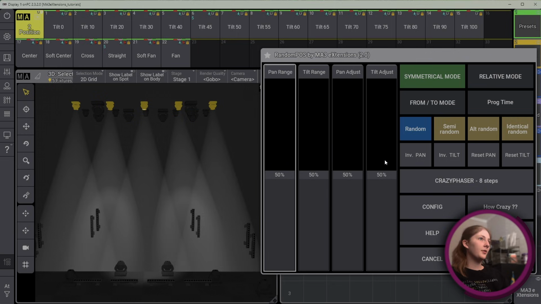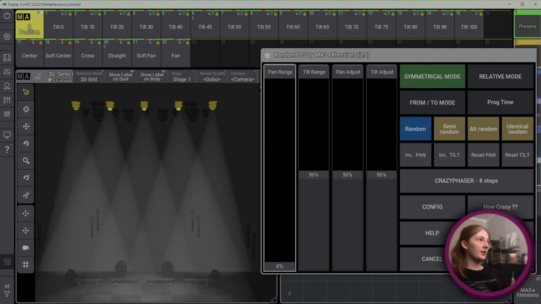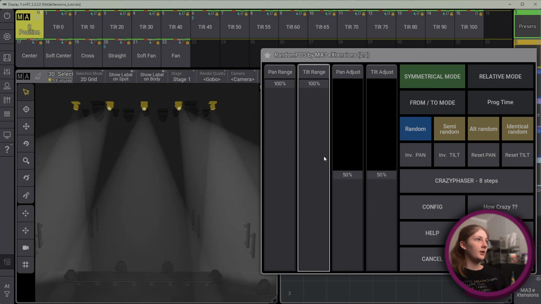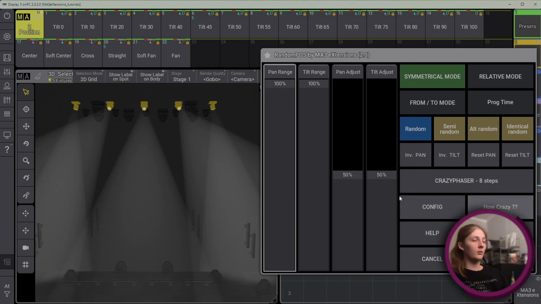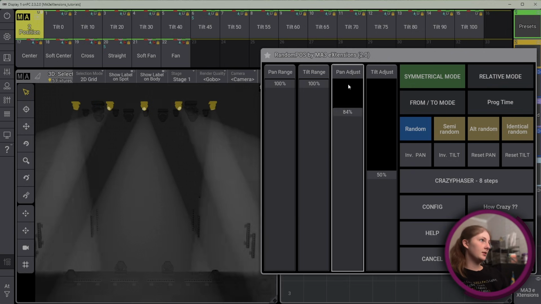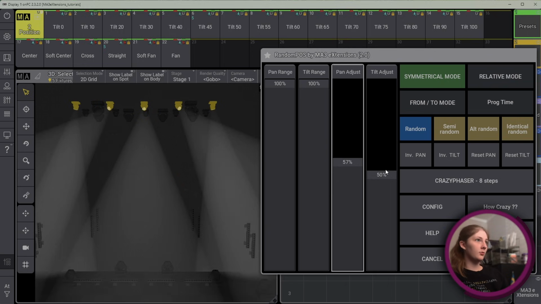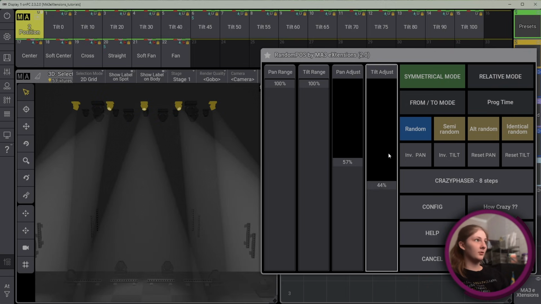So to start off with, you have options between random, semi-random, alt-random, identical random. Anytime you click on one of these, it will also recalculate what the random is. You can adjust the range in which it's allowed to move fixtures, both for pan and for tilt. And then that will limit it or give it more space. Then this is going to determine kind of how far the fixtures go towards that random. And these are some cool effects.